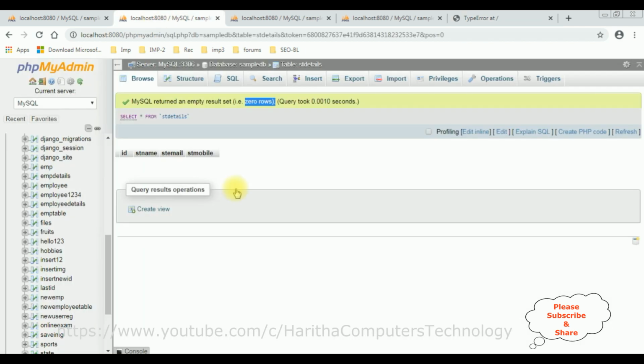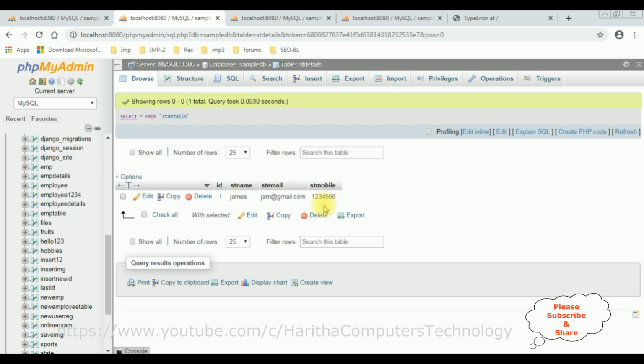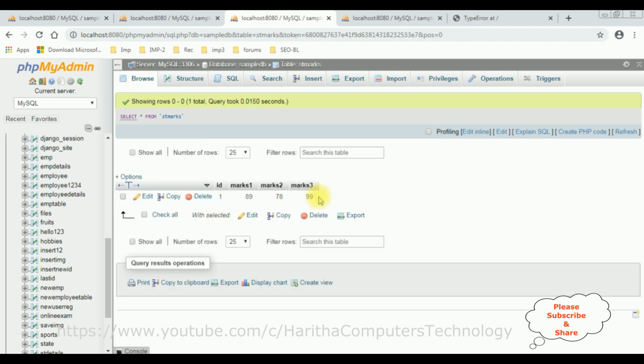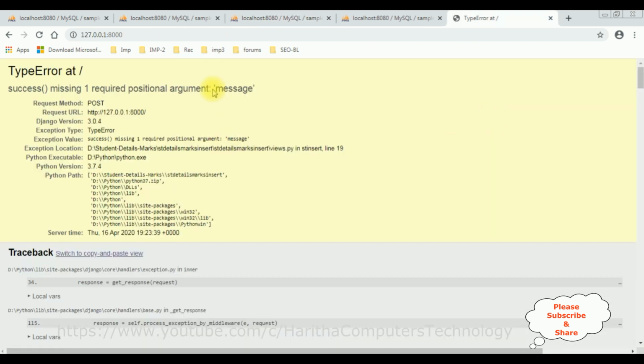Let's check whether our records are inserted successfully or not. Click browse. So here we got the James details, and let's check the marks also. Click browse, and the marks also are inserted successfully. Let's fix this one, the type error. We are missing one required positional argument, message. Let's fix that one.